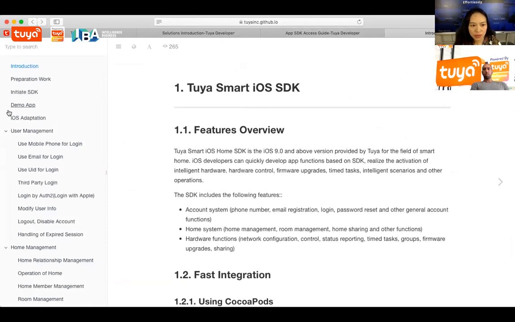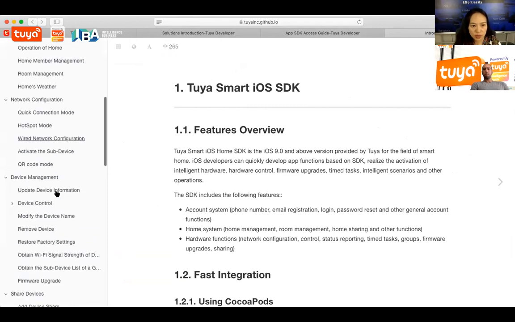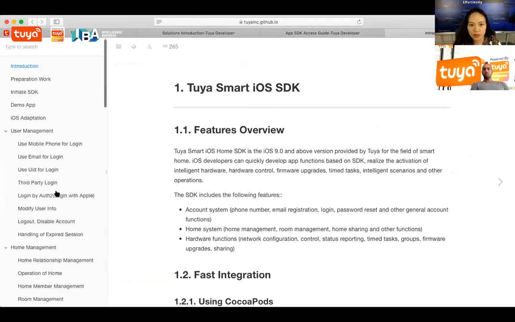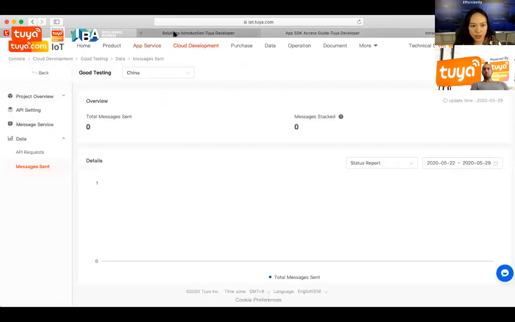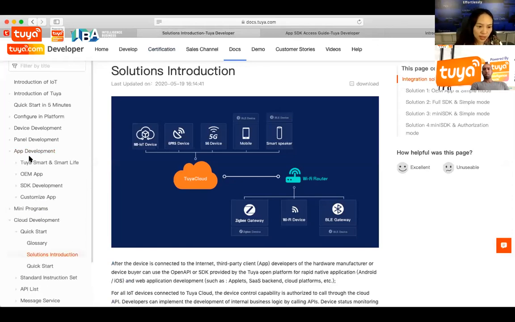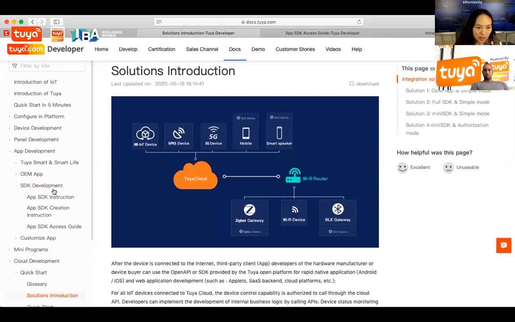Let me share this one. The home SDK, user management, home, the network. Here are all the configurations. The parts related to app development are the SDK.